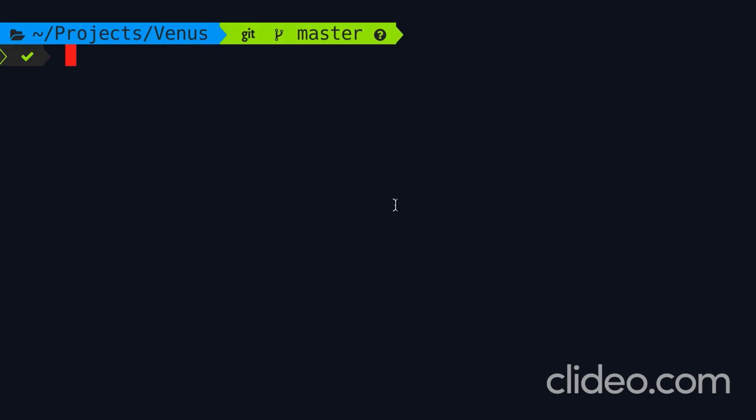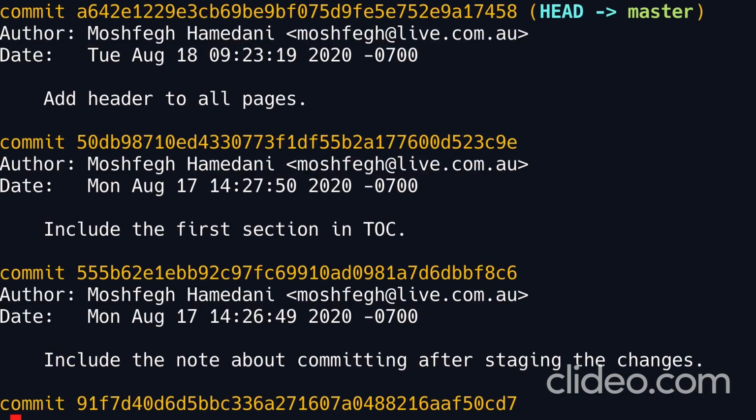All right, the first thing we're going to look at is the log command that you learned about in the previous section. In this lesson, we're going to study this command in a bit more detail. So here in the Venus directory, let's run git log. So here we can see all the commits in this repository. For each commit, we can see its unique identifier or hash. We can see its author, the author name and email, the date and time it was created, and the one-liner message or subject. Now, by default, all these commits are listed from the newest to the oldest.